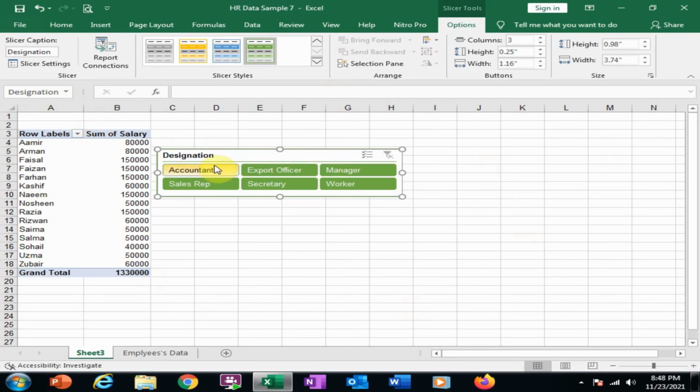That's how you can insert the 3 column slicer in a very simple way. Hope this tip will be very helpful for you.